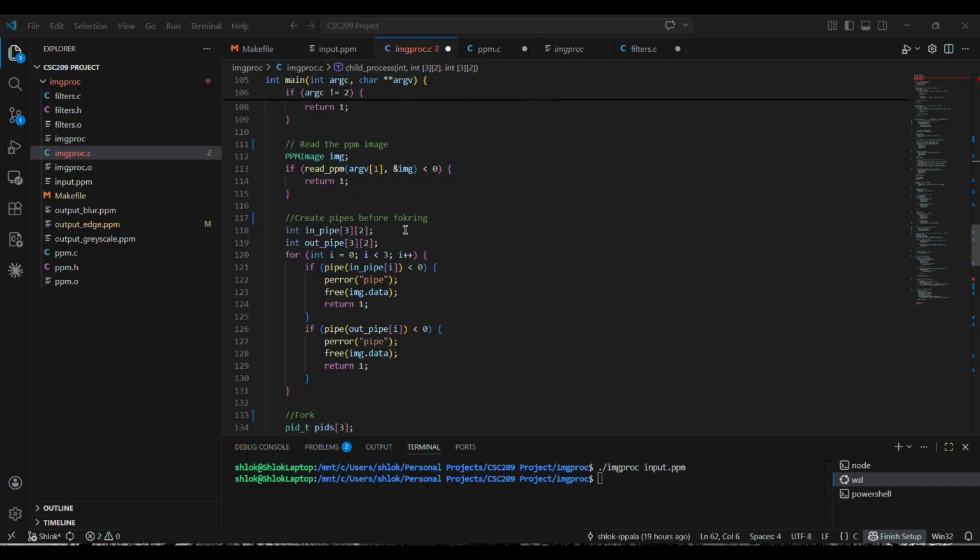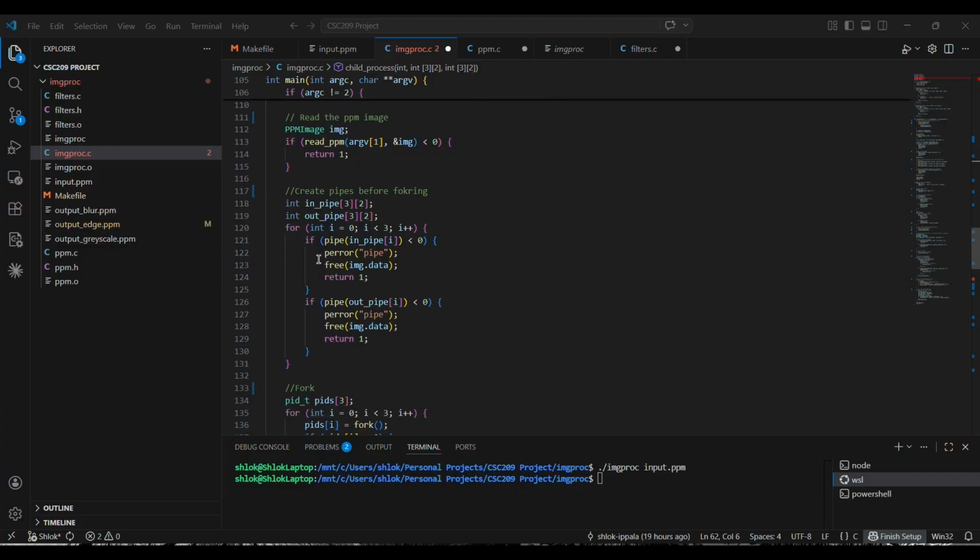Before we fork anything at all, we create all 6 pipes up front, 2 per worker. One pipe basically carries image data from the parent to the child, and the other carries the filtered result back. We create them all here before any fork call, so that when we do fork, the children automatically inherit copies of everything.